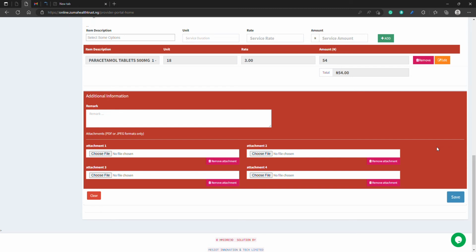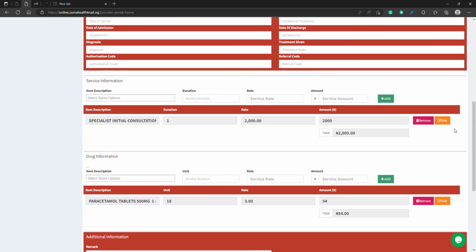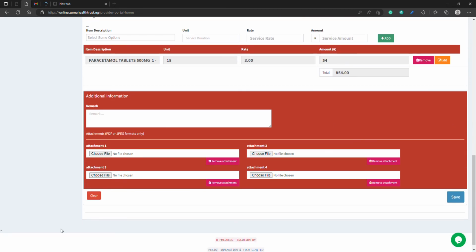It's important to note that, for example, for scans, you will need to attach the scans. For example, if you do an X-ray, you need to attach the file to the bill. If you do a CT scan, same thing. So in any case, if you do a service that would need additional proof, you just attach the file to it. Once you're done, you can kindly click save. Once you click save, it will save the information that you've captured.